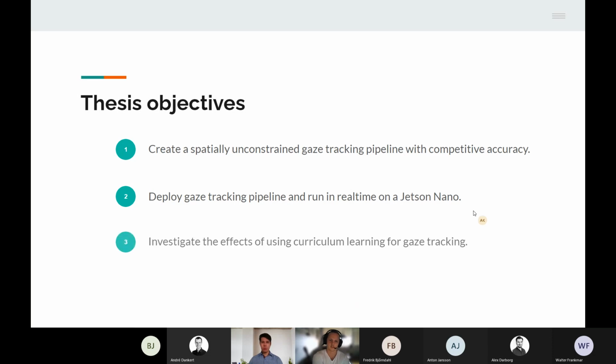And finally, we want to investigate the effect of curriculum learning in the field of gaze tracking. Curriculum learning is an exciting method to increase accuracy by ordering your datasets and has had success in other domains. But to date, no other work to our knowledge has used curriculum learning for gaze estimation, but we'll come back to that a bit later.